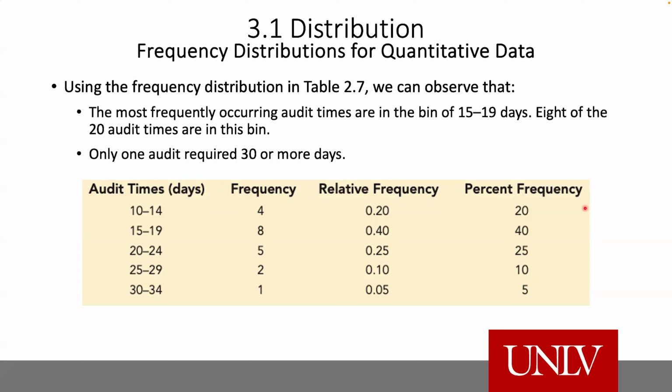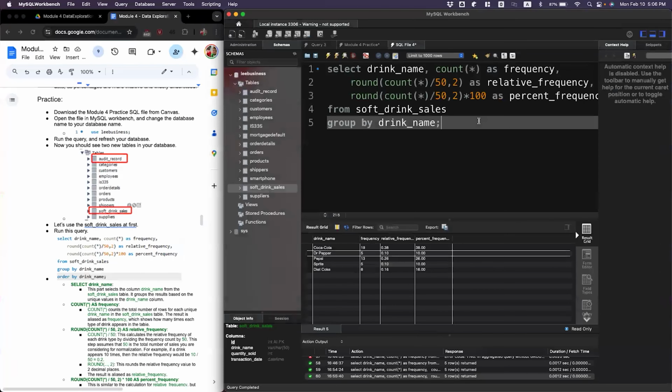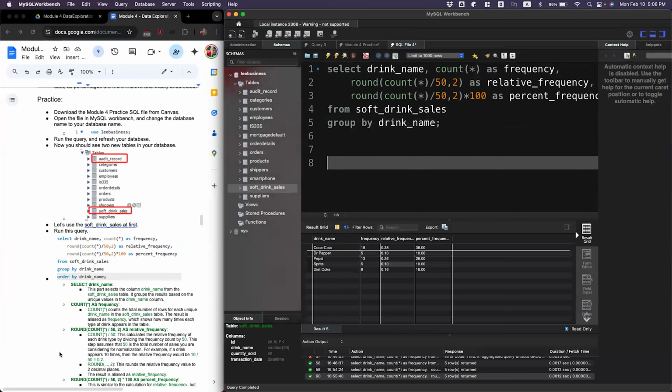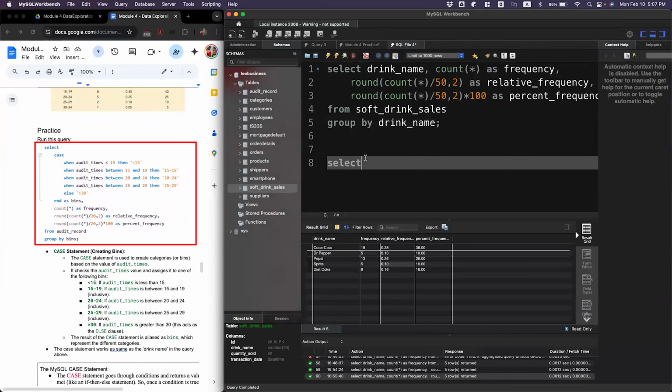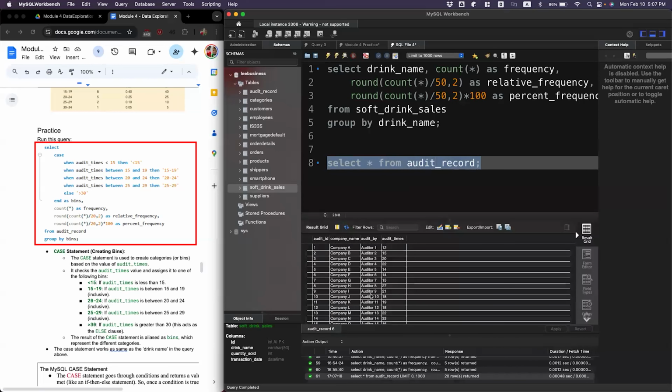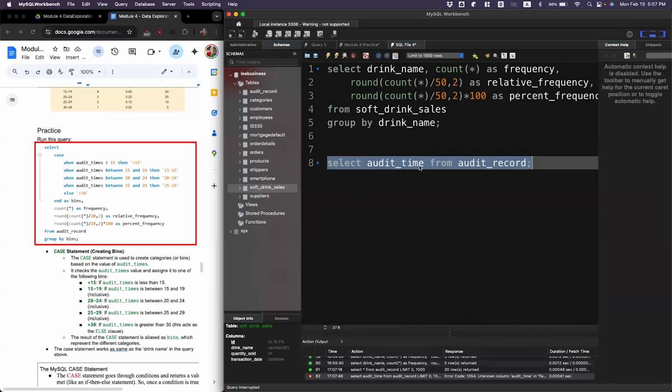Now let's see how we can complete the distribution for quantitative data in SQL. In this case, we are using the table called audit records. Same as before, we use select asterisk from audit record to check all the data. Now we can see we have 4 columns, but in this case, the only column we need is audit times. So we're going to select only audit times from the audit record. There's a mistake, I missed one S, so it's fine.